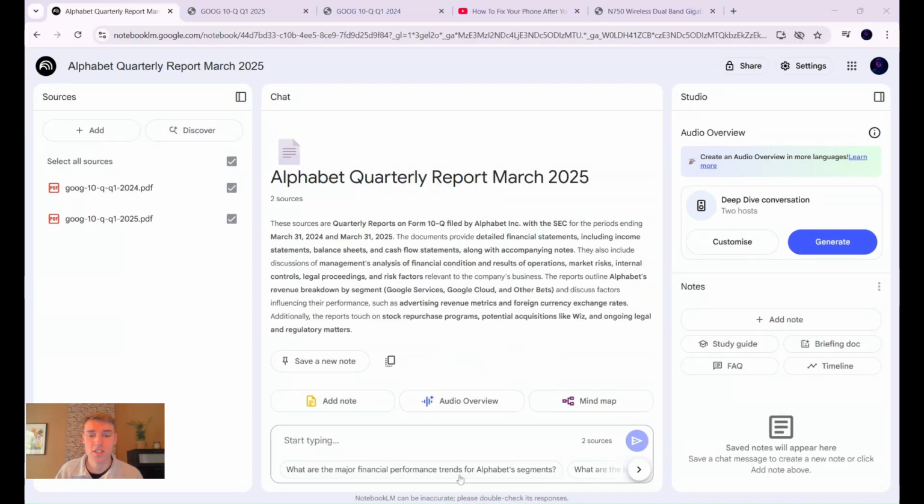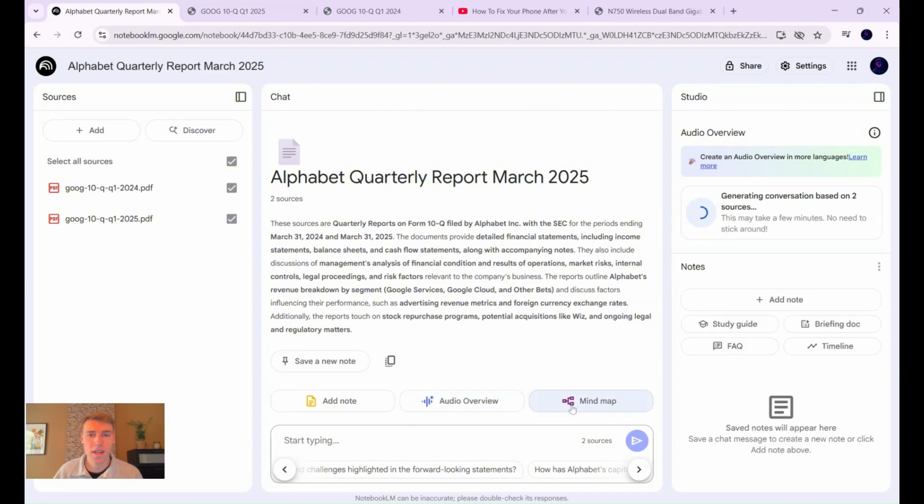So what can you do with this tool? First of all, you can see that you can ask questions. It already suggests you some prompts that you can send here. But of course, you can also generate an audio overview, which is the podcast that we've been talking about. And next to that, you can also generate a mind map, which for me is a very powerful way to get an overview of these documents. So let's try those out.